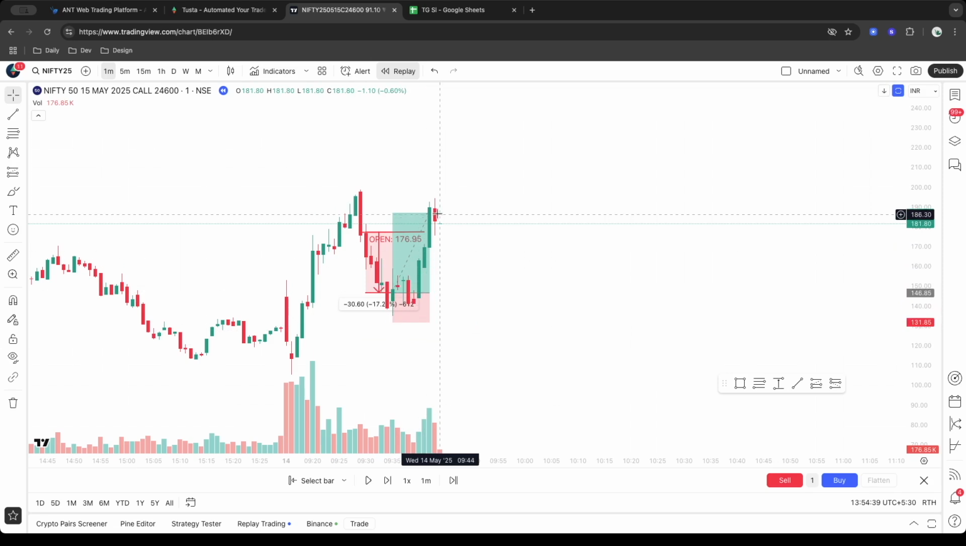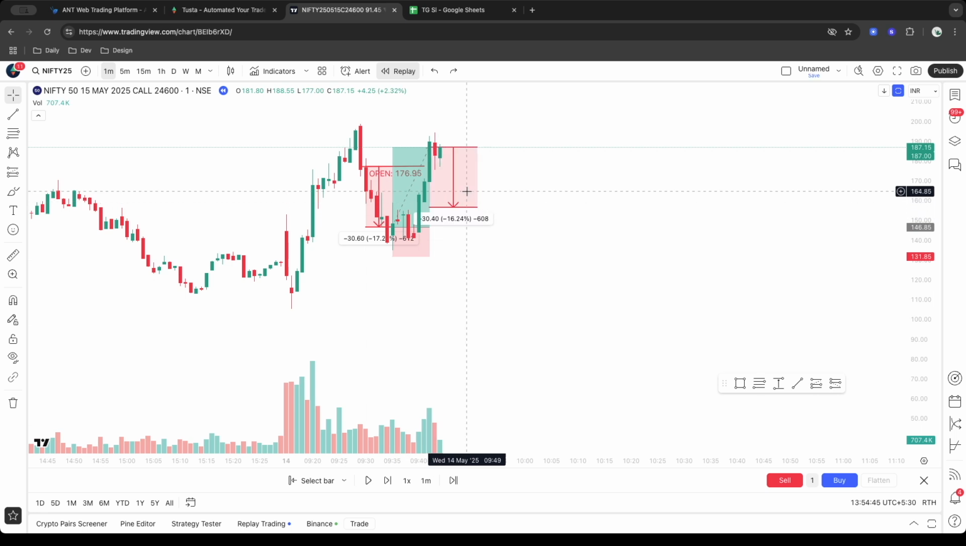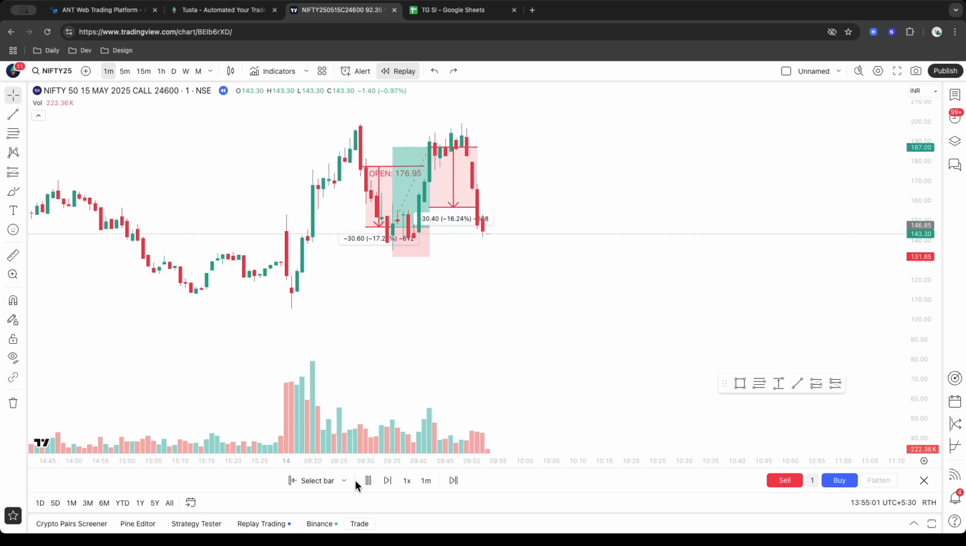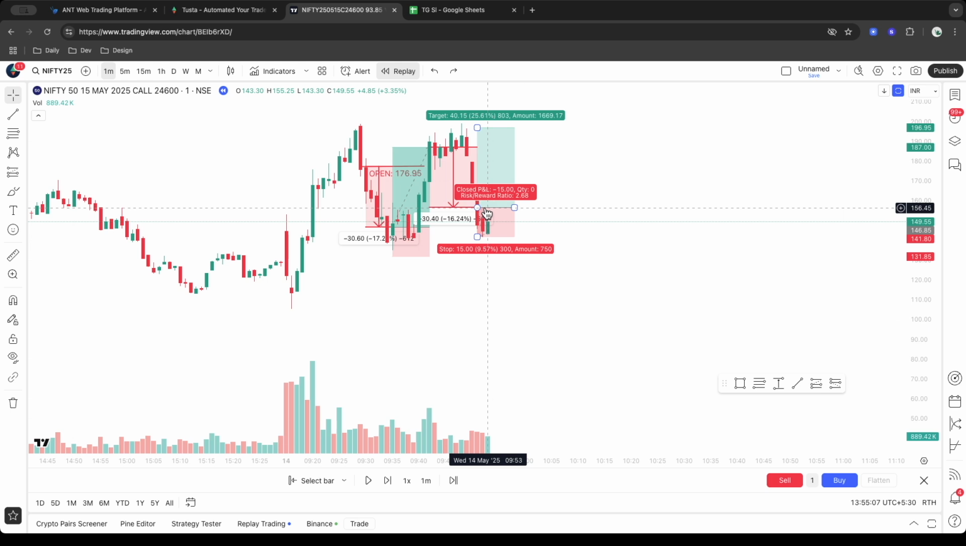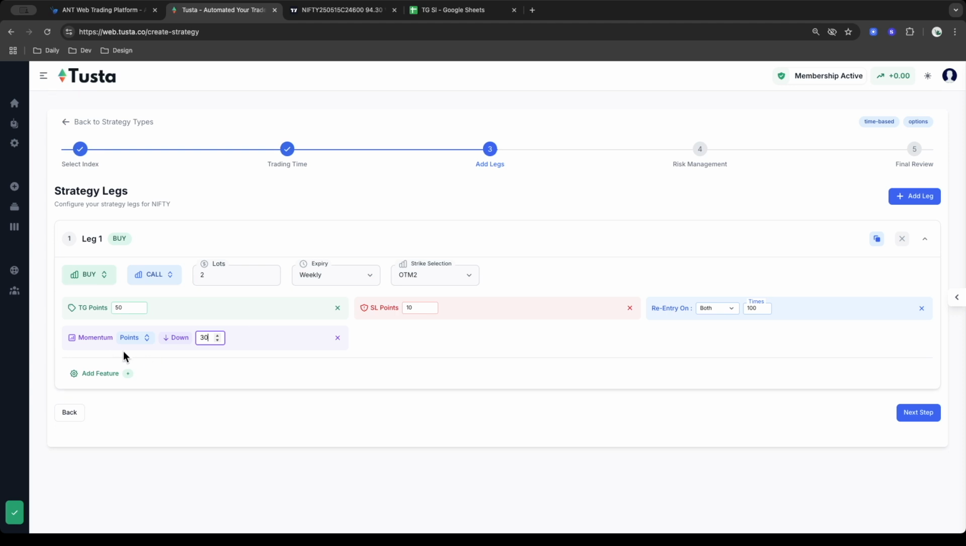Now, since it has reached the target and we have re-entry points, it will again wait for another 30 points to go below this exit. Now, it crossed again 30 points below the target exit point. So here a new entry will be taken with the same stop loss and target. This is how you can work with simple momentum.